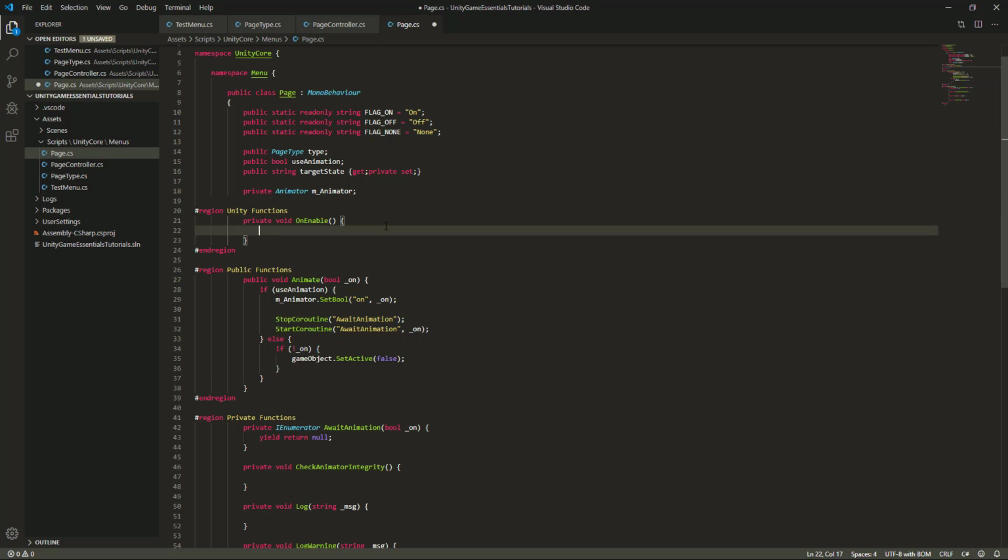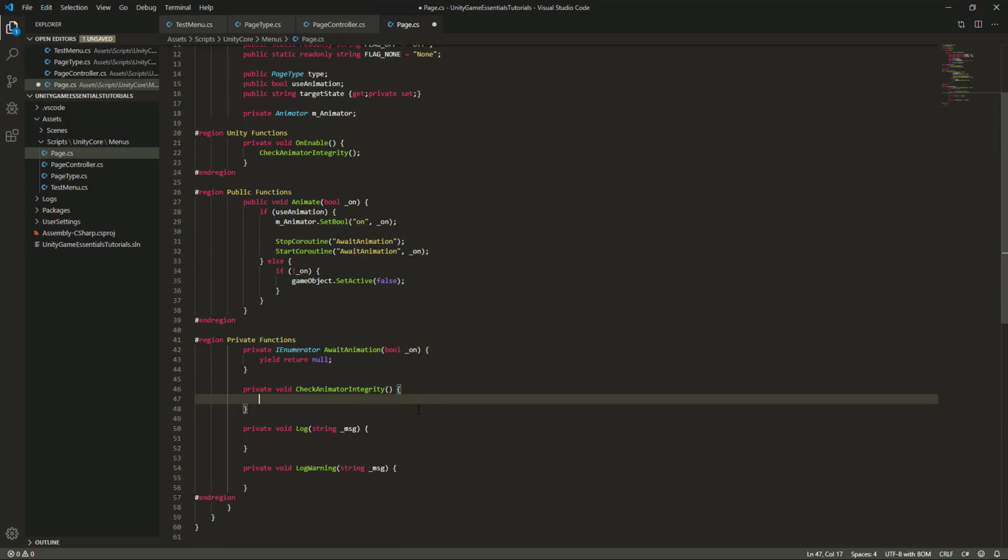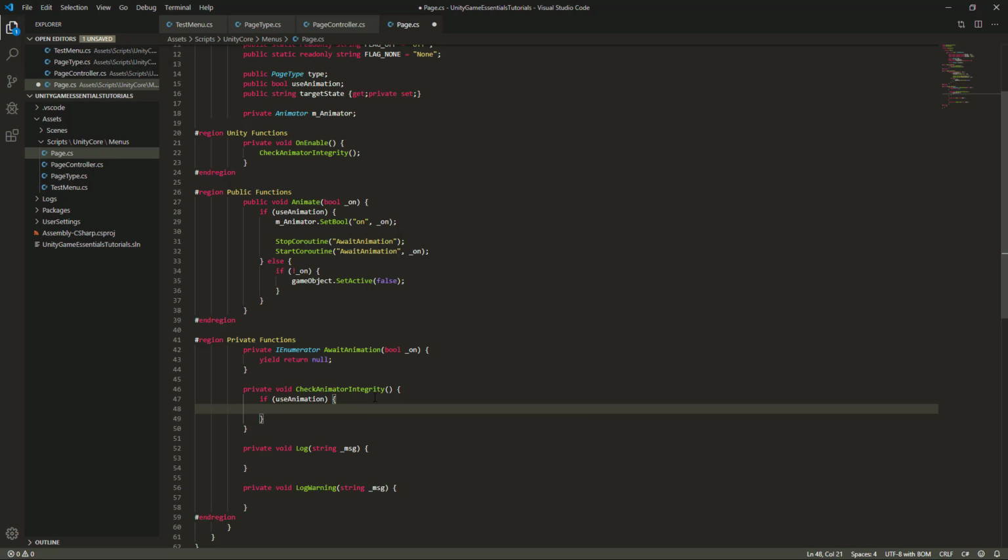Okay, so on enable, there's only one thing we need to do, and that is check the integrity of the animator object. So we'll say check animator integrity. This is a private function that we defined down below. Okay, and what this is going to do is say if we chose to use animation for this page, then we want to make sure that we set the animator equal to the animator component. So the first thing we're going to do in here is say if use animation, then we simply set the animator equal to get component animator, and that grabs the animator object.